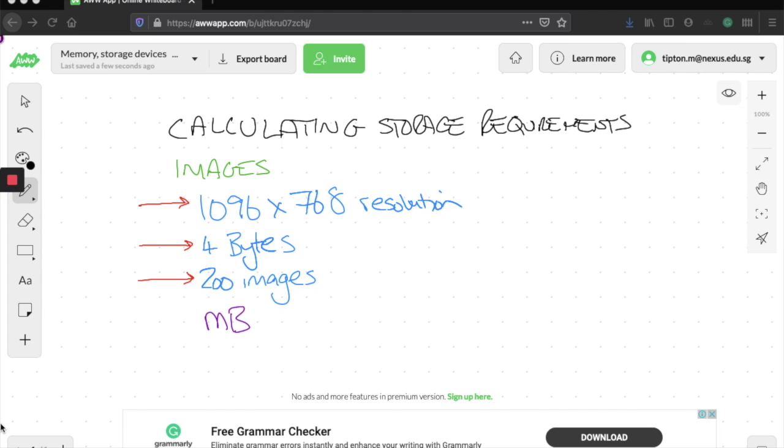It's pretty simple in a lot of ways. It's just calculating the file size of each image. So we need the resolution, 1096 times 768. I'm going to put that in brackets so you can see that's the resolution. Times 4, because each pixel has 4 bytes to represent it, times 200 pictures.